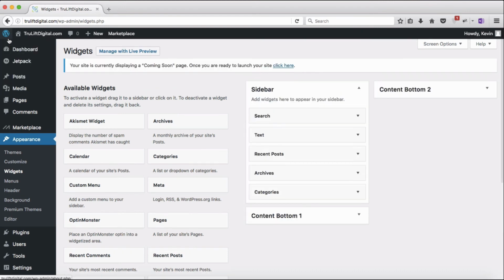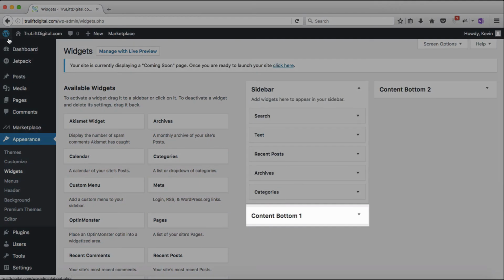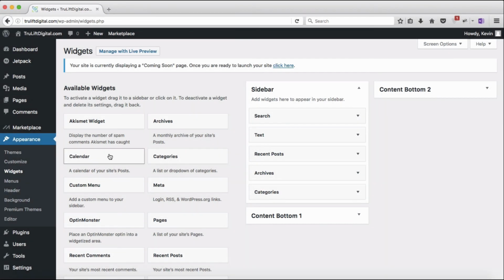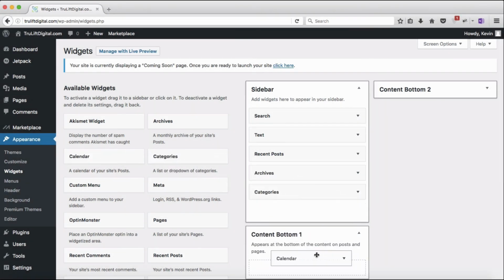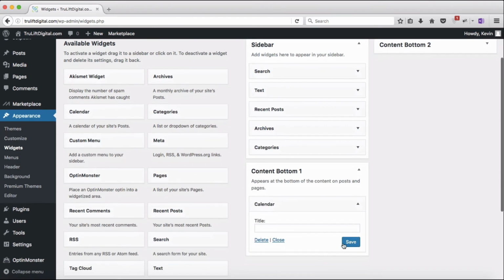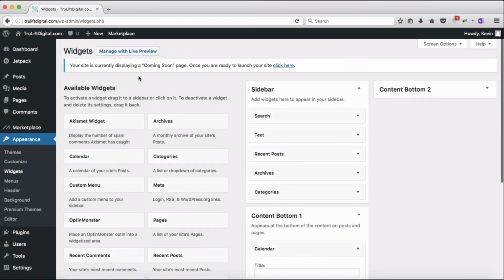This time, instead of sidebar widget, I'll put it in the content bottom 1 widget area. I'll just grab this calendar widget here and drag it into the content bottom 1 widget and release it. I'll save the changes I made and go back to Manage Live Preview.